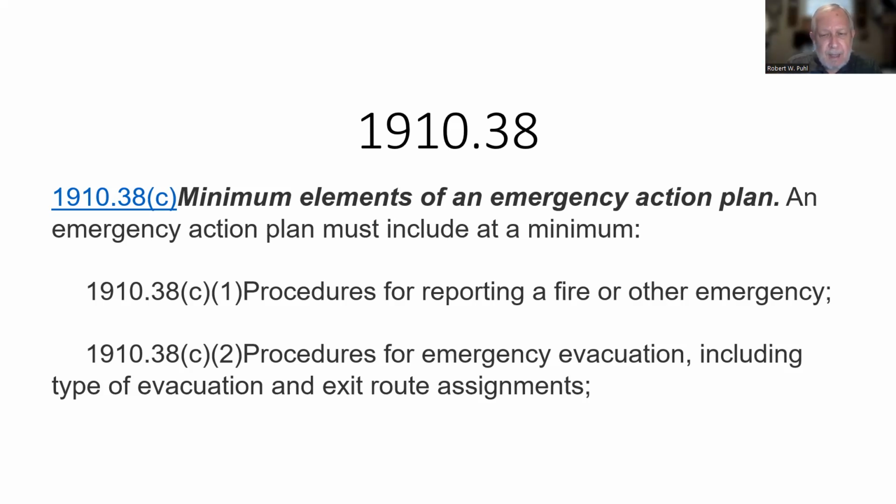Procedures for emergency action evacuation, including type of evacuation and exit route assignments, where you could evacuate differently for one type of emergency than another.